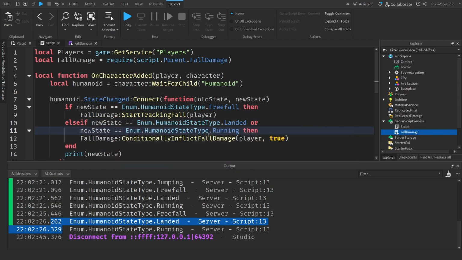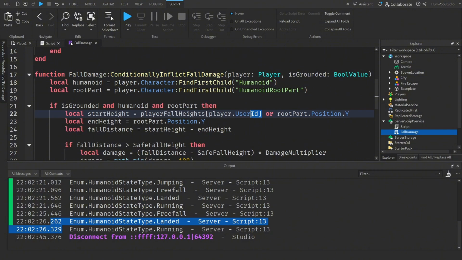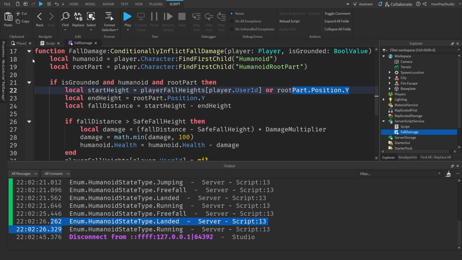But I'm going to check the running state. Because if we hit the running state and we call conditionally inflict damage and there's no value in here, then it'll take the current value for the start height, which means there'll be a 0 fall distance, so nothing else will get triggered.